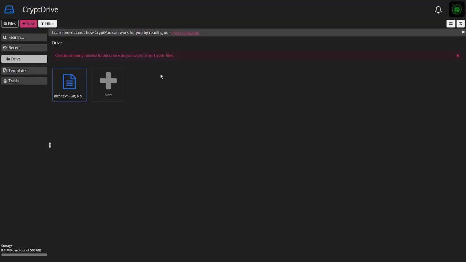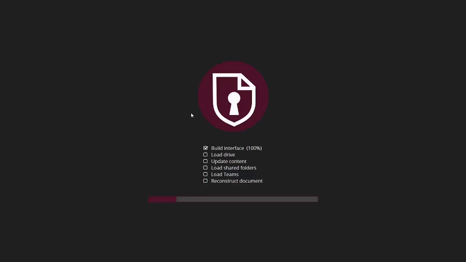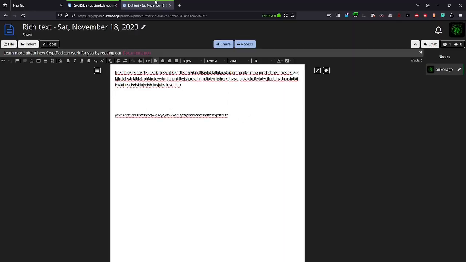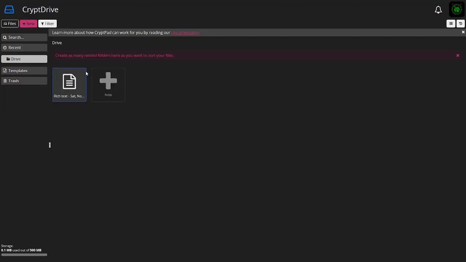So there's that. We can get back out of that, and there we see that document. If I double click it, it'll bring us back into it, rebuild it, and there it is. It's all saved on the server. So close that, back to here. You can create new of any of those.